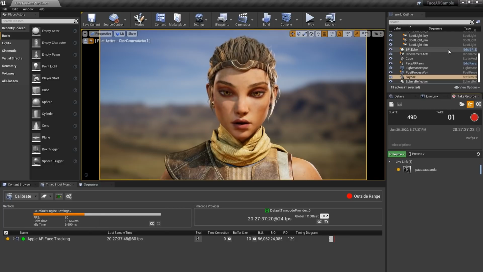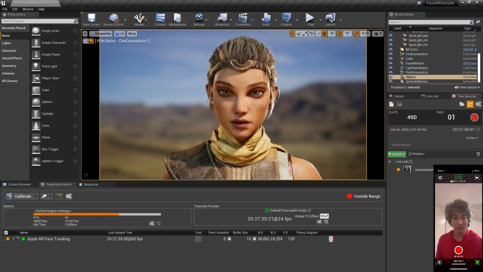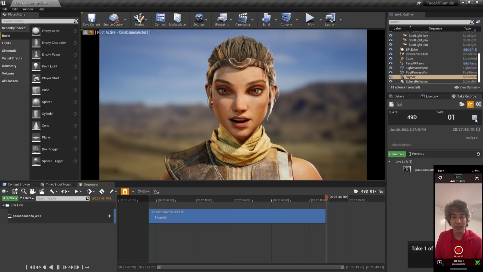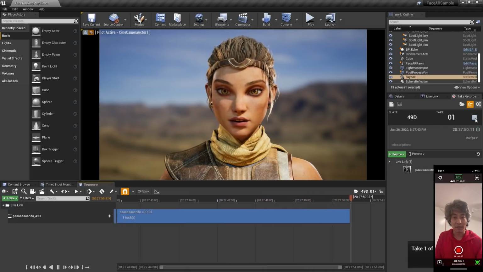So now I'm going to hit record in Take Recorder. I'm going to hit record on the phone, and this will be our take. Okay, this is a demo recording that I've initiated manually in both Take Recorder and on the iPhone.